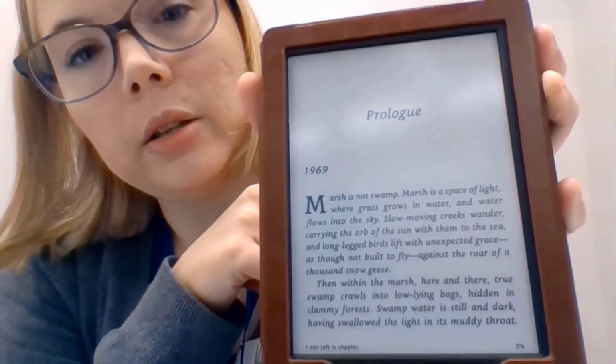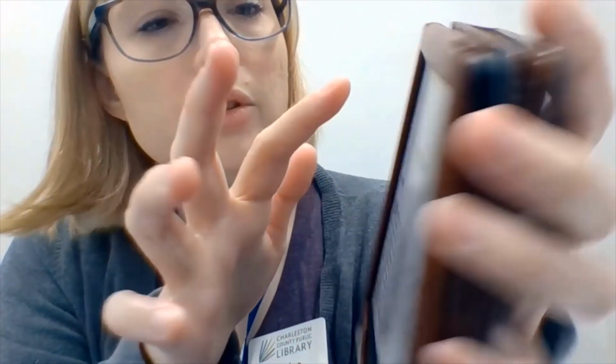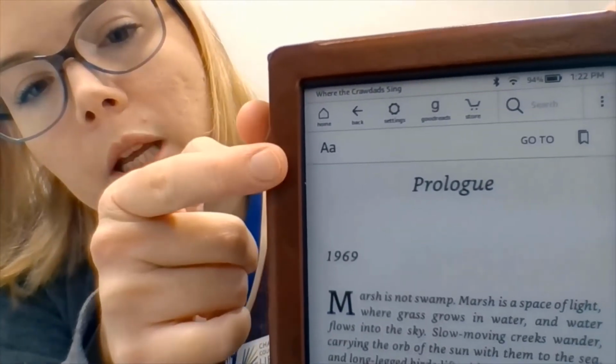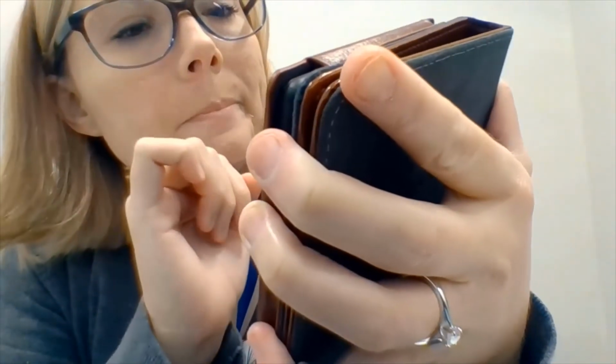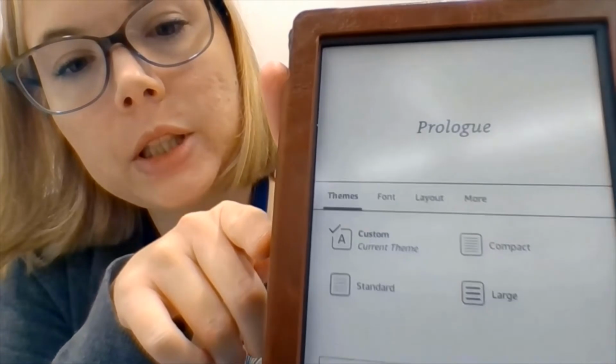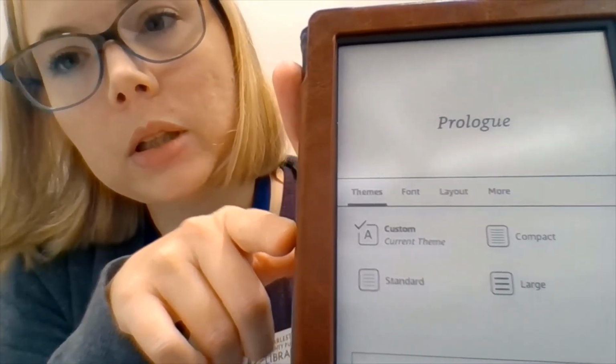And then you've got the book there. You can change the font size and some other things about this. So if you tap towards the top middle of the device, you'll see there we've got the big A, little a, and that's going to give us options to change the theme, the font, the layout, and a couple of other things.